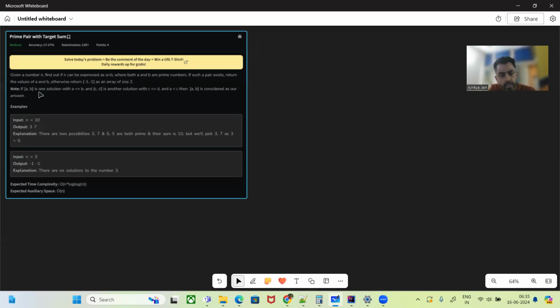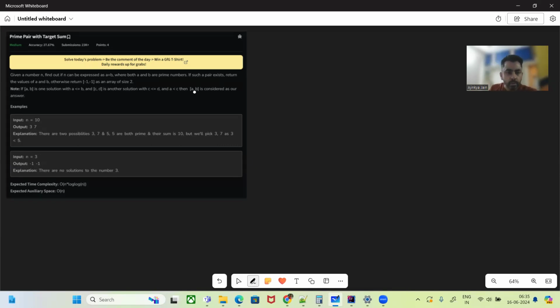Also, if there exist two pairs A, B and C, D, and if A is less than C, then we need to consider A, B as the answer. Let's see what the problem is trying to say. For example, if n is 10, we want to find A and B whose addition leads to 10, and both should be prime numbers. Is it possible? Yes, there are two prime numbers, 3 and 7, whose addition leads to 10. So we want to find such pairs. This is the problem.